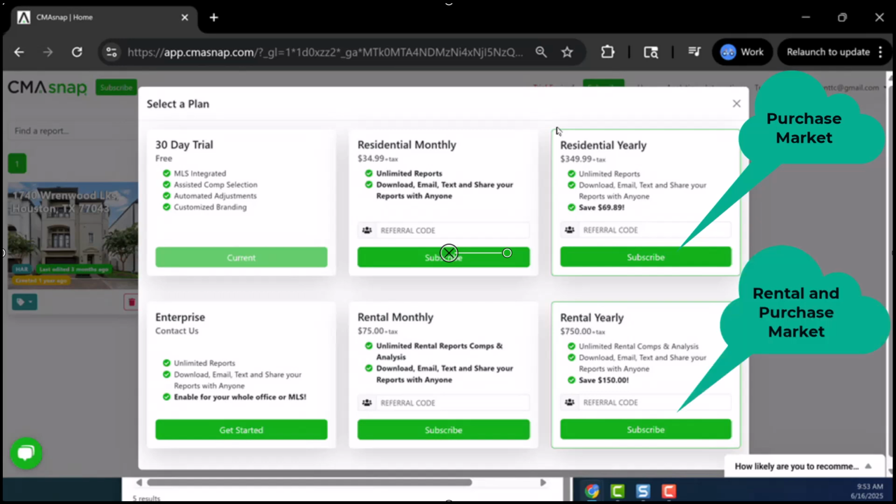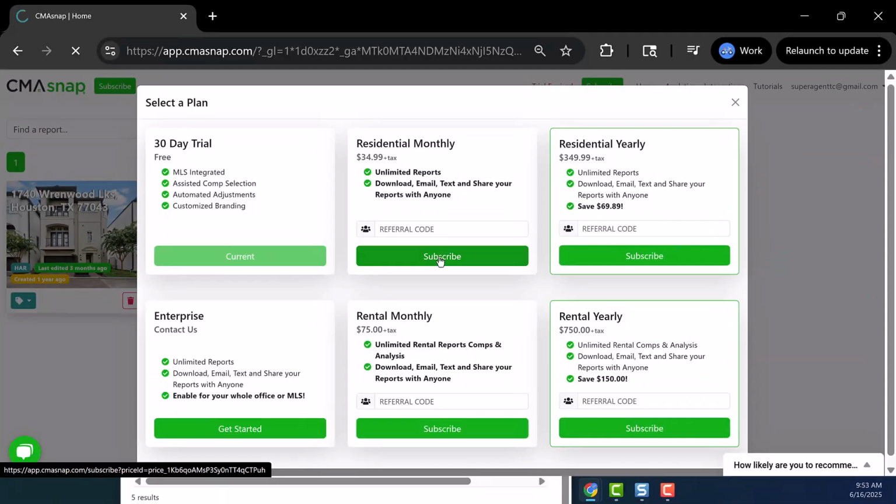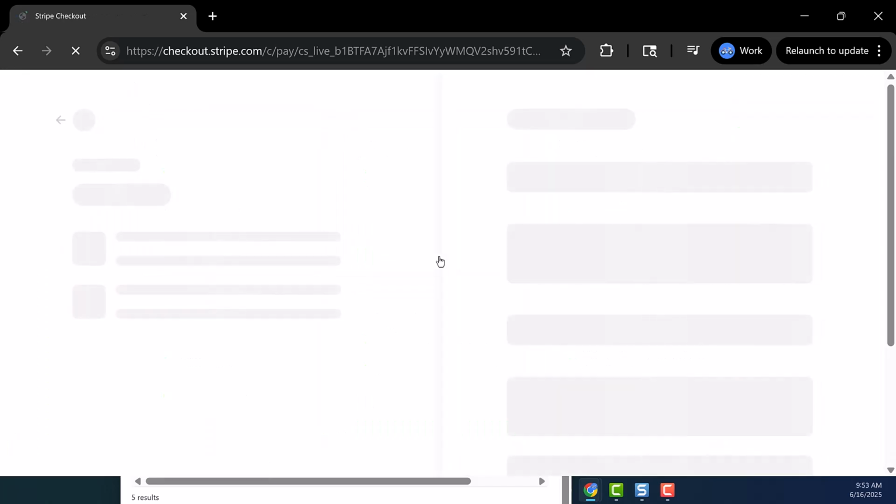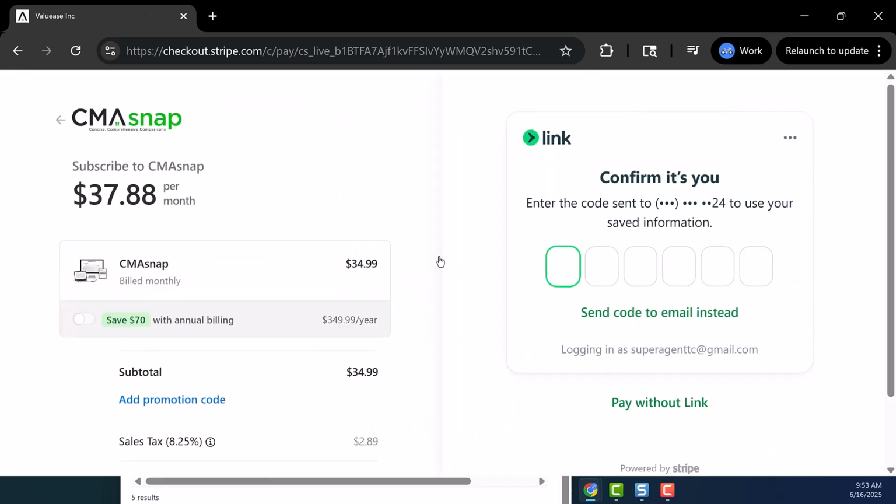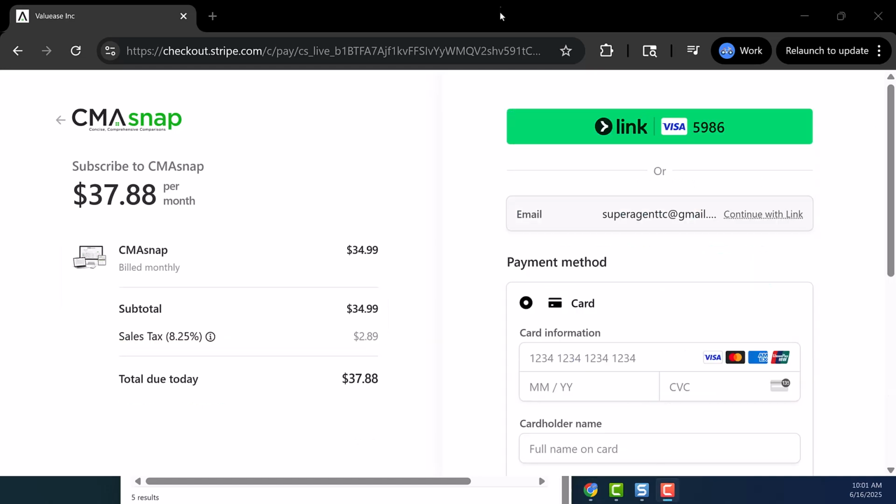CMAsnap Rentals provides property-specific rental CMAs in addition to the purchase market. To subscribe, simply click the subscribe button under your preferred plan. Enter your credit card information to begin your subscription to CMAsnap.